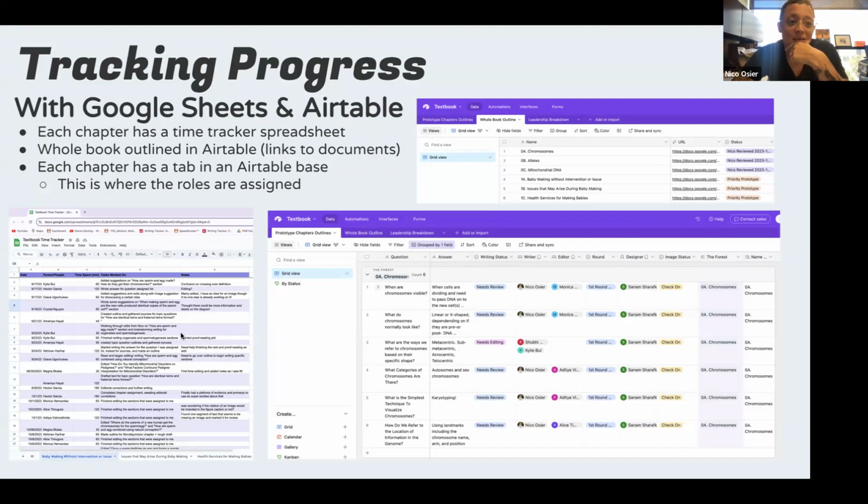And then we have a Google Sheet that has tabs for each of the chapters as well. The volunteers log their time here, which is helpful for a couple different reasons. It keeps the volunteers accountable, keeps track of who's done what, and makes sure that people get adequate credit, and we use this to decide on byline order. It also helps us realize how long each of these chapters has taken so that we can improve and refine the planning for subsequent chapters.